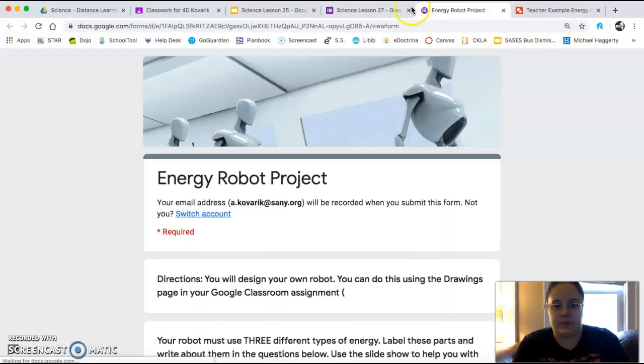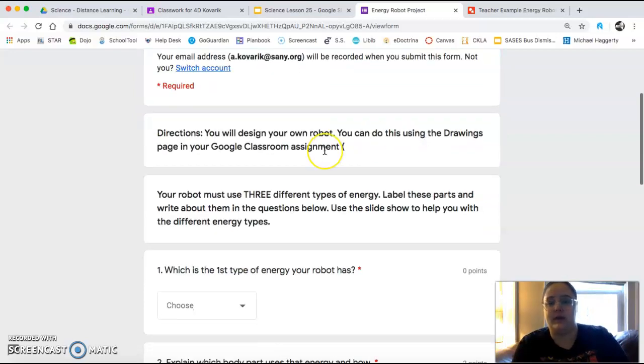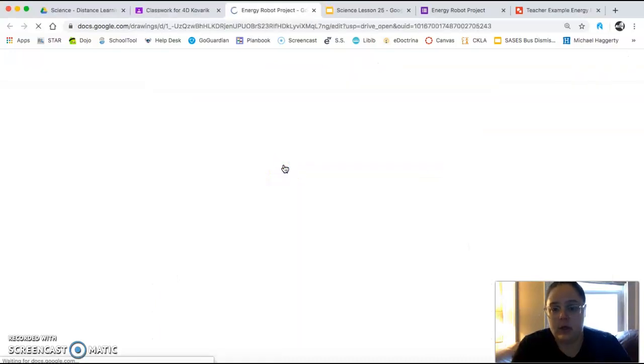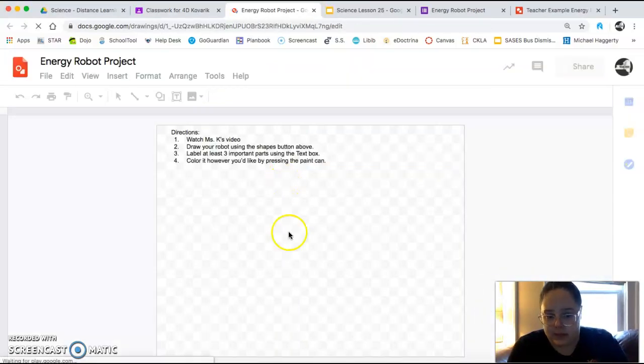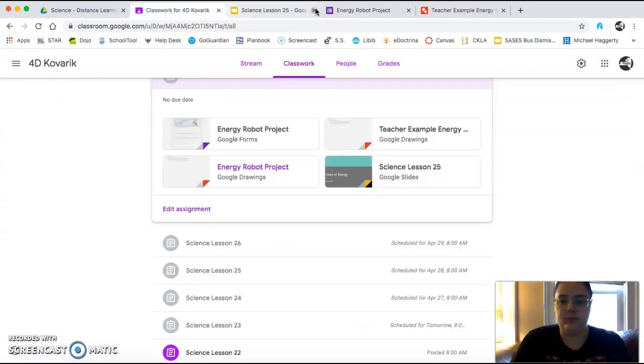We're going to have an energy robot project. So you are going to design and draw your own robot using 3 different types of energy that we've learned about. So directions, you will design your own robot. You can do this using the drawings page in your Google Classroom assignment. This is where you are doing your drawing, where it says Energy Robot Project. You're going to click that and it's going to open up to this blank page that you can design your robot on.